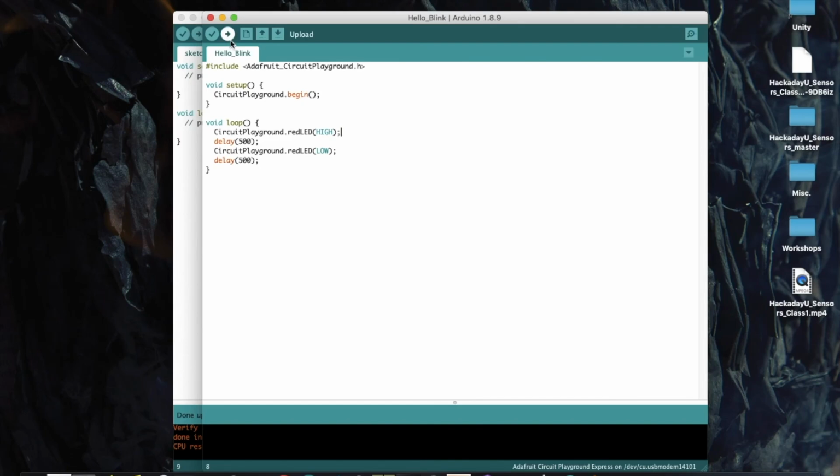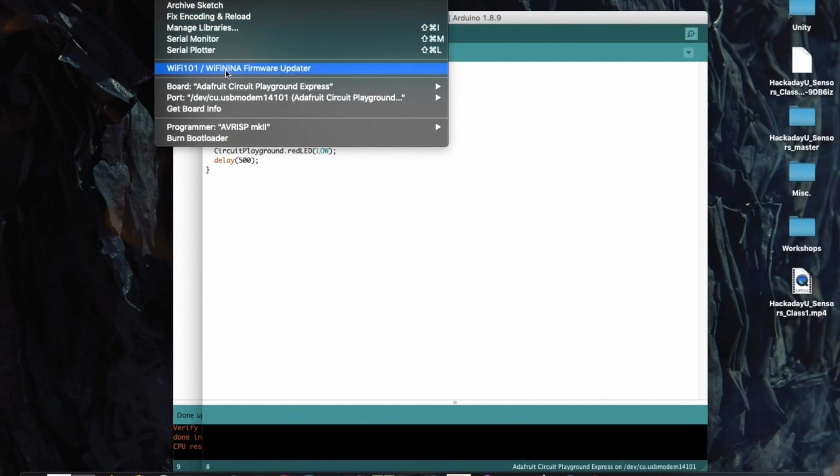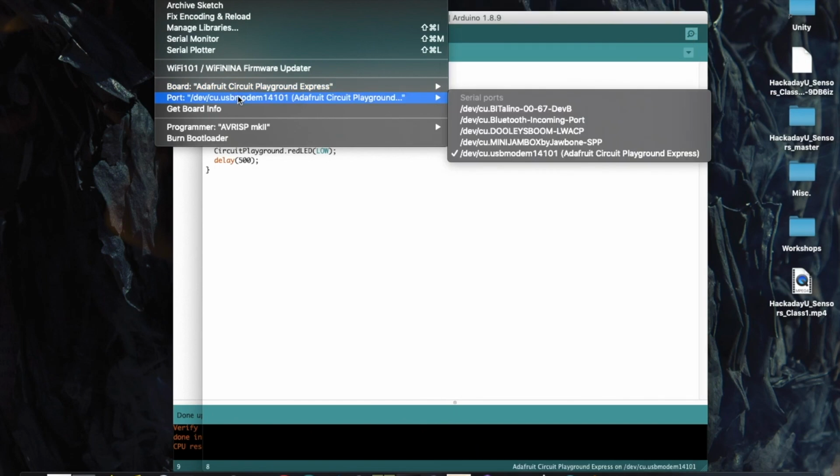To upload a sketch, you want to go to the arrow at the top. If you hover over this, it'll say upload. You also want to make sure that you have the correct board and port selected.